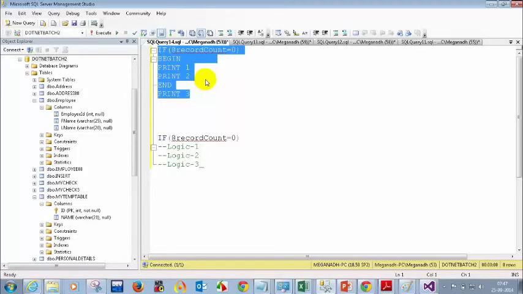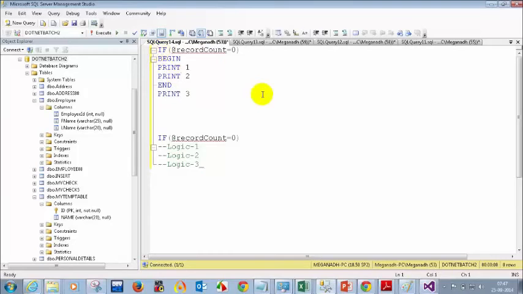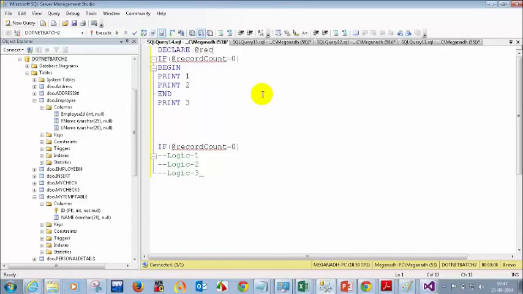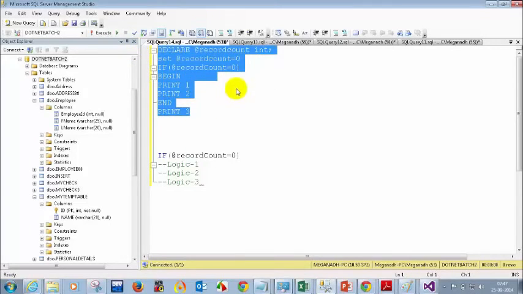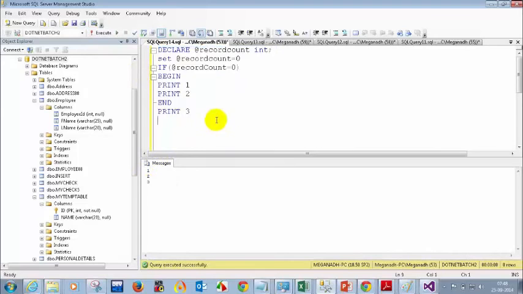1 2 3. Why 3? Okay. Here we are just printing. So let me put here declare @record count. I need to declare this variable. And I'm assigning set @record count equal to 0. Okay. So now how many prints will I see? 1 2 3. So let me execute this. I'm seeing 1 2 3. Okay, perfect.